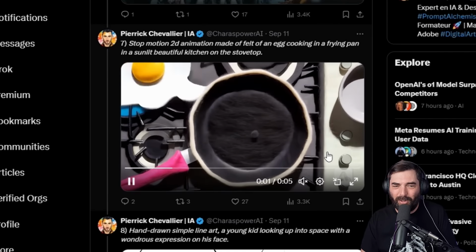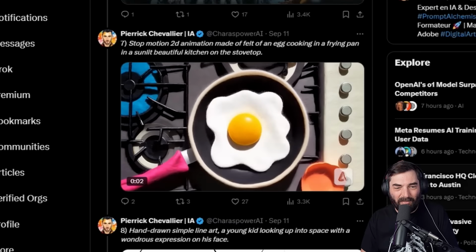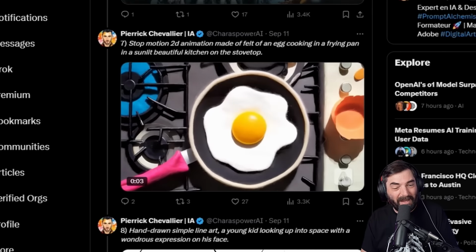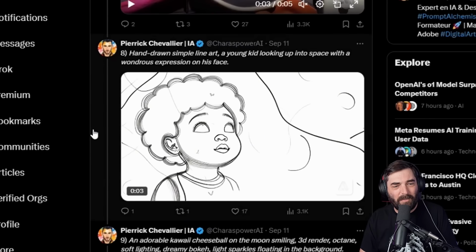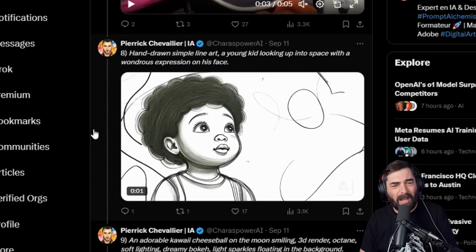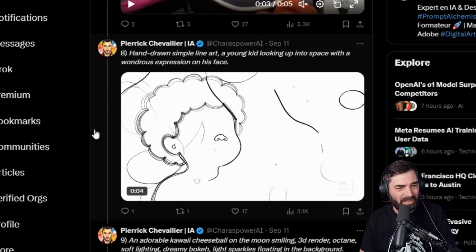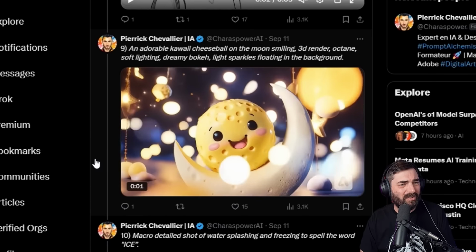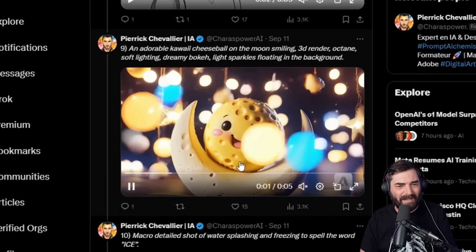Now this one looks really cool to me. To make this style of animation, I could really see that working well for shorts and little explainer type videos. Hand-drawn simple line art of a young kid looking up into space with a wondrous expression on his face. An adorable kawaii cheese ball on the moon smiling, 3D render octane, etc.